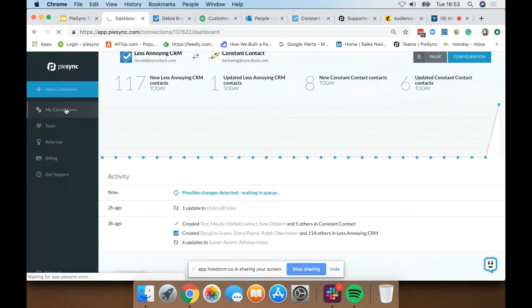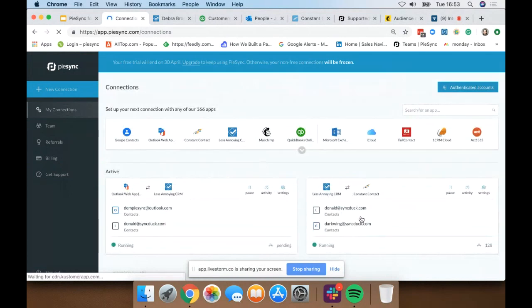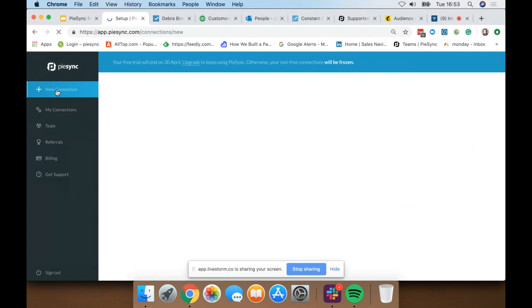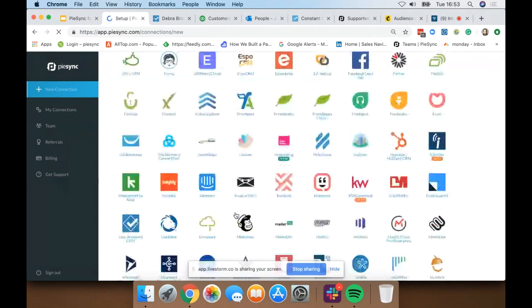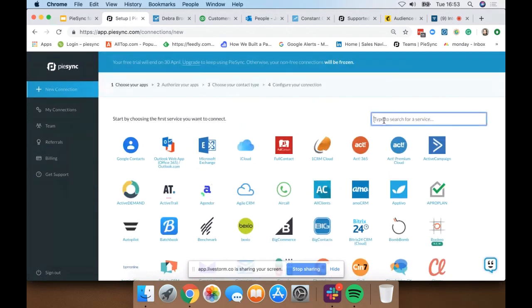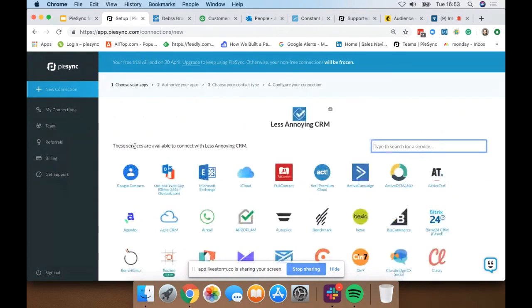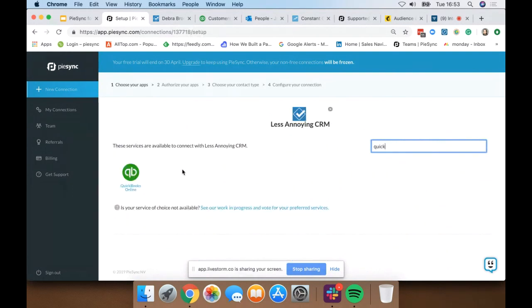So, my connections. Now I have been showing 2 connections already, the one with Outlook, the one with Less Annoying CRM, but how do you start from scratch? Well, from scratch on the left side, we click on New Connection. And first thing we need to tell PieSync, you can see here we have over 160 different apps. We add one every week. They're on our website as well, so there's a ton of information there. So let's select Less Annoying CRM as my one app that I want to connect. And my other app, I'm going to be looking for QuickBooks.